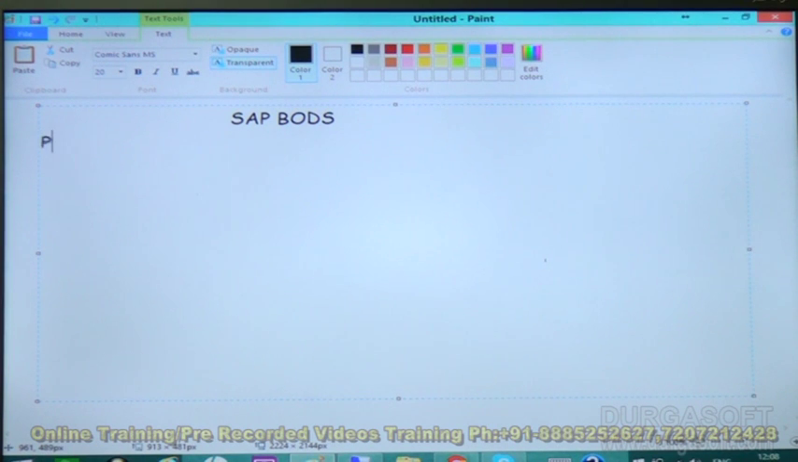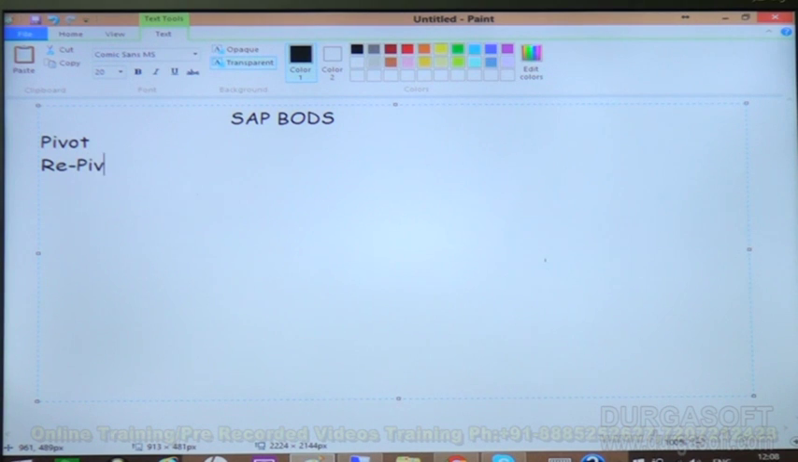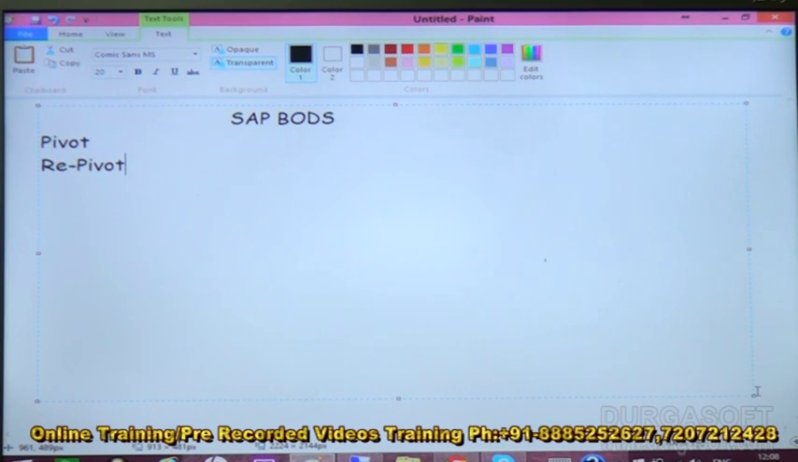So we'll go with what is a pivot transformation. We have two types of transformation: one is pivot, one is reverse pivot. How will this pivot and reverse pivot work in real-time scenarios, and what's the main agenda of the pivot and reverse pivot transformation? Let's see how this will work out in real-time scenarios.